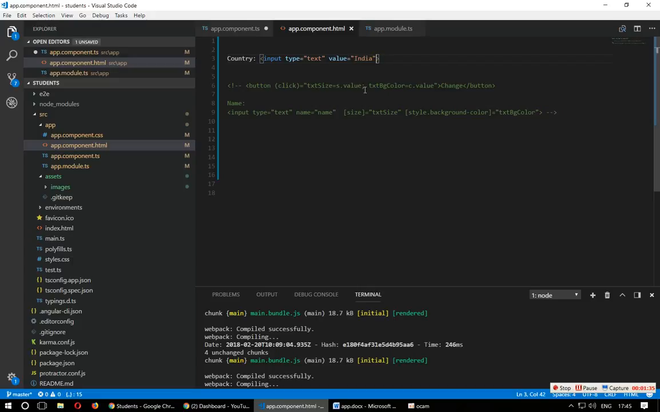Now I want to create a template variable for this one, so I have started with hash. This hash represents the template variable for this element. I'm giving some name here. You can give any name here, this is up to you. I gave txt country to this element. Now this is the template variable that represents this entire input element.